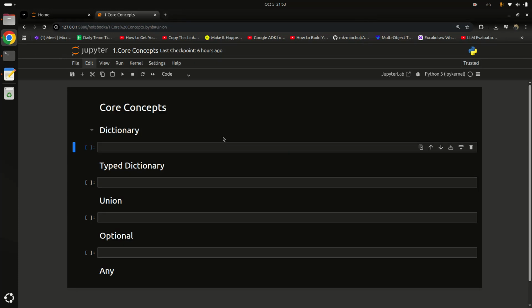Welcome back guys. Today we are going to discuss the basic concepts, I mean core concepts, for building AI agents. At this point I am assuming that you have not built any AI agent previously, so you only have an idea about Python, just a little bit. So first of all we will see what is type annotation, like what is TypedDict, Union, Optional, Any.